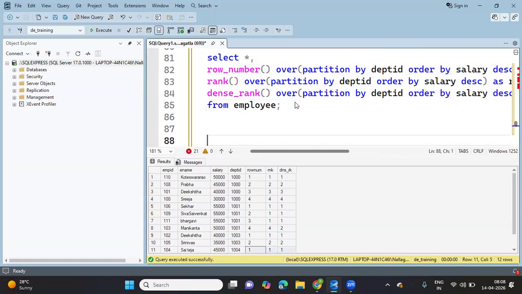So let's say now I'll ask you, for each department, I want to know the highest salary. So why do we use these window functions? Without the window functions also, we can do the same thing, but that is a little complicated. Let's see first using the window functions. I want to know the highest salary for each department. Let's take any of these.